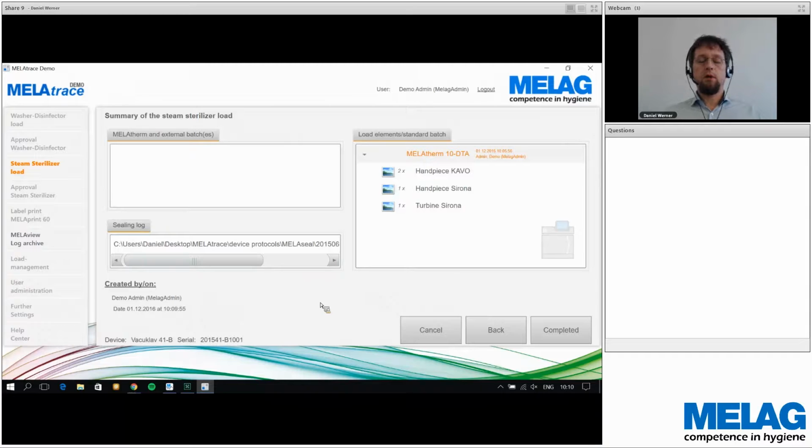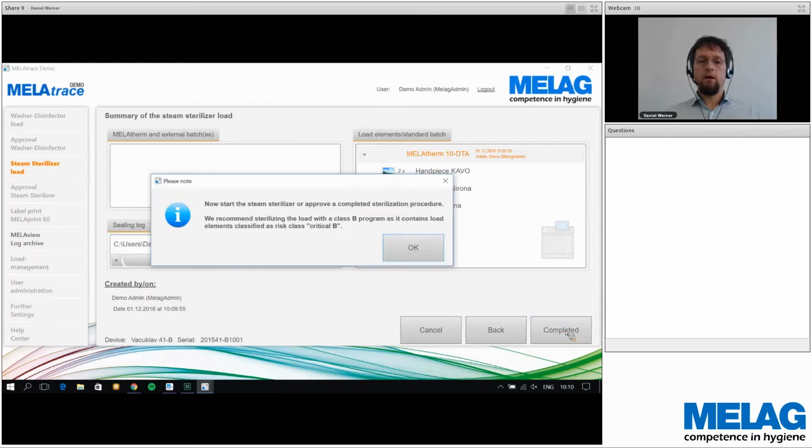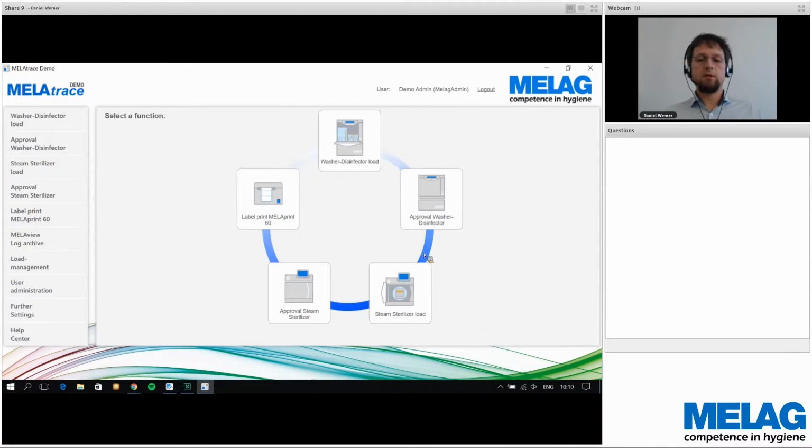Start the steam sterilizer. Okay, I start the machine, and yeah, the same procedure. MELAview is recording the log, and when the log is successfully ended, then it will be handed over to the MELAtrace software, and then I can approve the cycle. Click here on the according button, approval steam sterilizer, and yes, now I have two protocols. It was a quick B and the universal program.